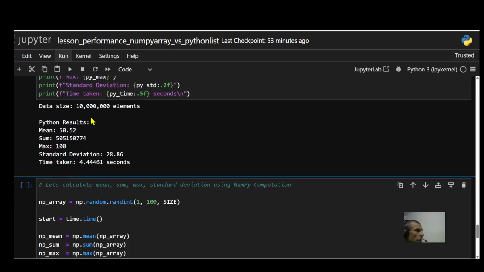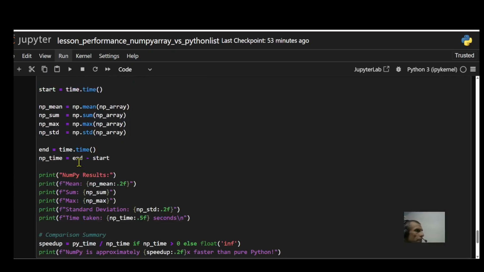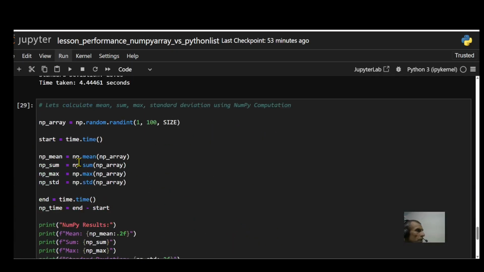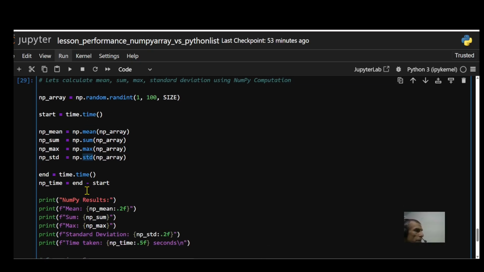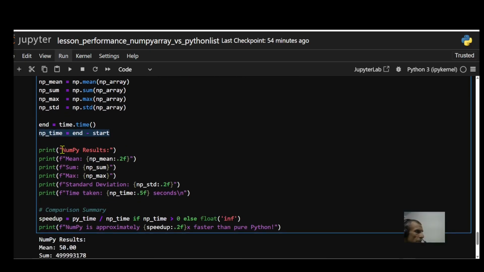All right, now let's do the same thing using NumPy. So I come over here, create my NumPy array, exactly the same size as my Python list, create my start timer. The way you calculate mean is there's an inbuilt method called np.mean. That's going to calculate the mean. Same thing with your sum, same thing with your maximum, and same thing with your standard deviation. So I'm using NumPy's inbuilt methods to calculate these statistics. Then my end time is right here. Calculate the time difference, and then print out your result.